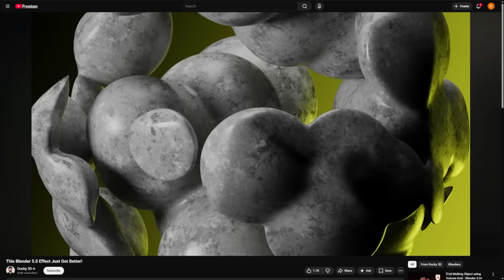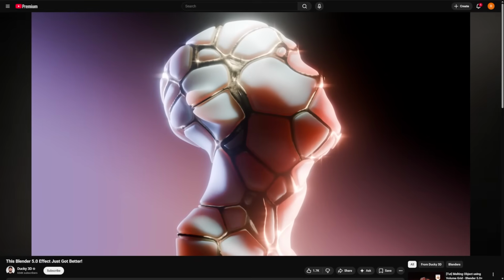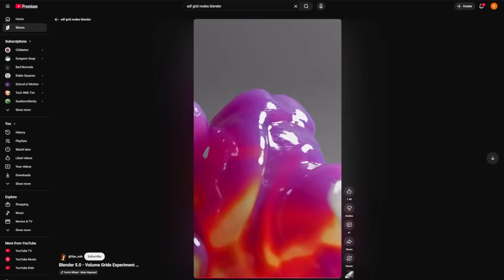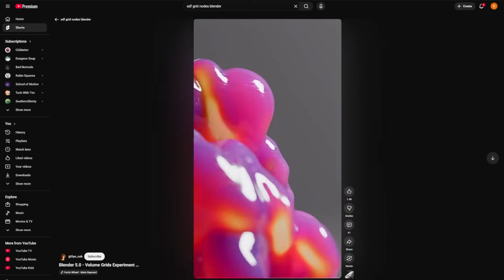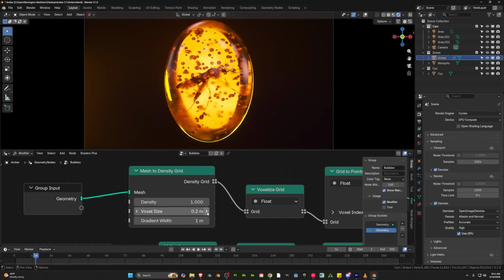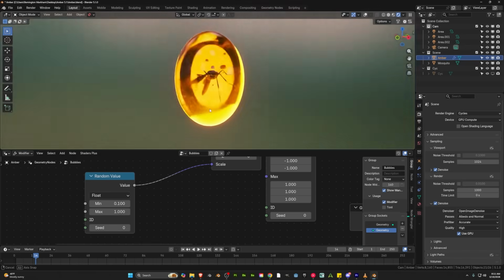Hi, Southern Shotty here, and today we're going to be looking at the new Blender 5.1 SDF grid nodes and how to use them. If you didn't know, SDF grid nodes have been in Blender for a while and enable some pretty amazing effects like you see from the artist on screen here. In this video, we're going to be using it to create this bubble effect where you can apply bubbles inside of any object. So with that being said, let's dive in and get started.